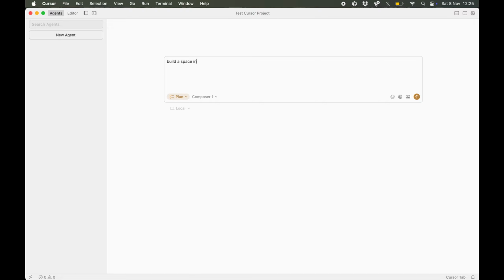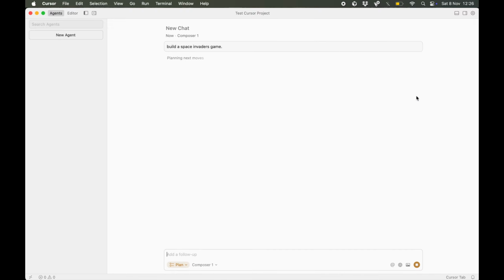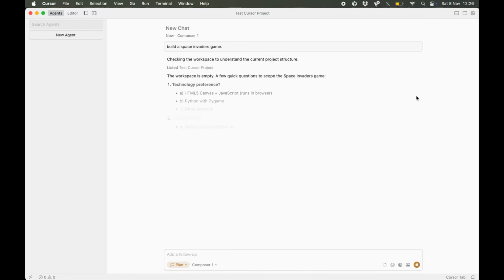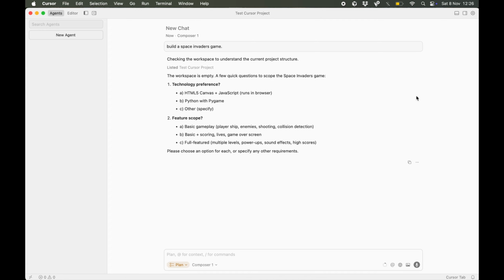Let's now jump straight into it. What you can see is Cursor has been installed already, and we jump straight into going to plan mode and telling it to build a Space Invaders game. Now you have different options between plan mode, build mode, or ask a question.